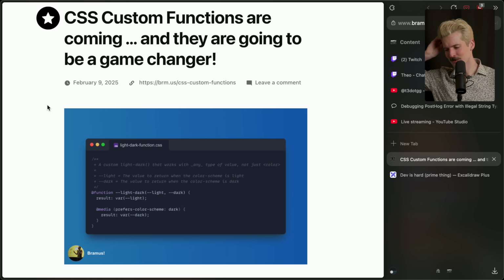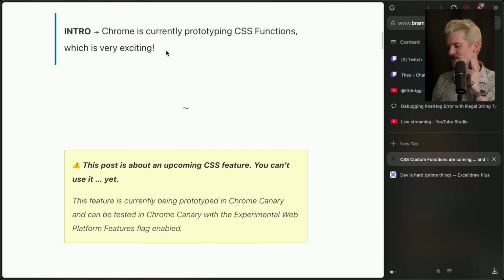Can I write React renderers? Could I write my own DOM in CSS? This is going to go a lot of places. It's probably just going to be a way to resolve variables, effectively a switch statement. I have no idea what it's going to be, though. We're going to learn together. So let's do it. Chrome is prototyping CSS functions.